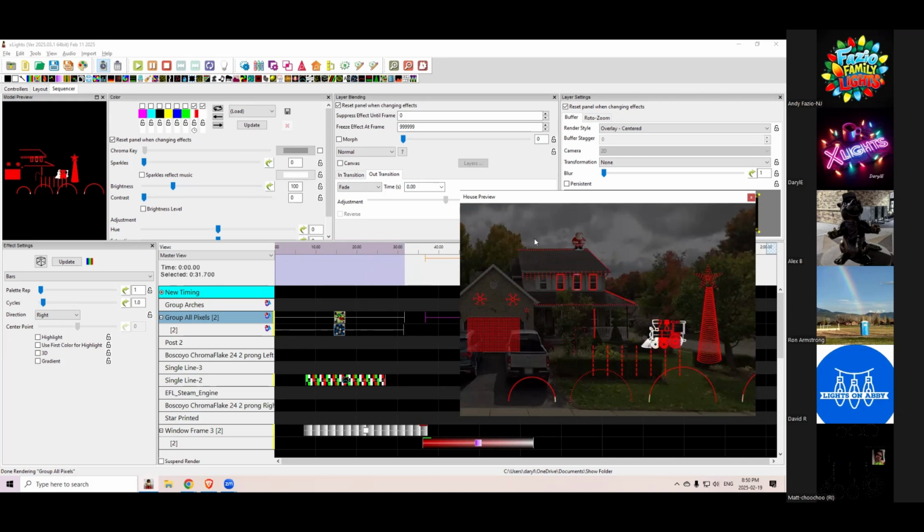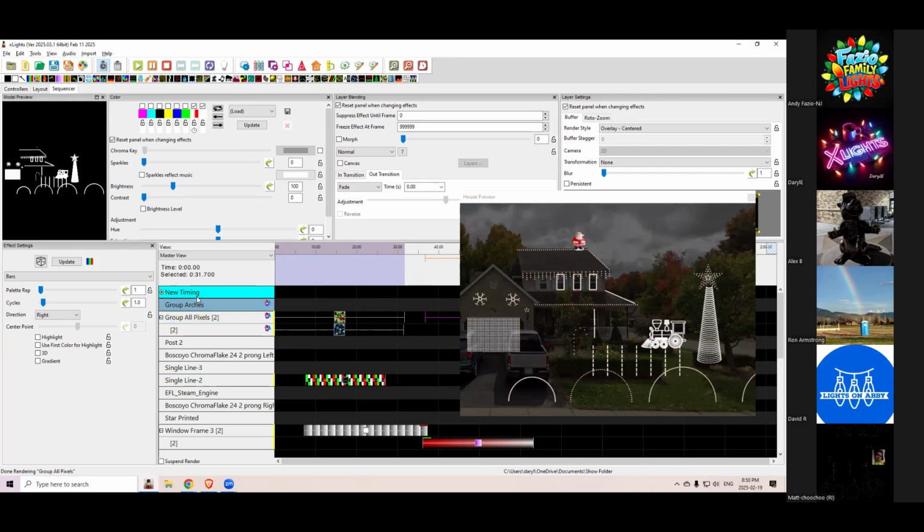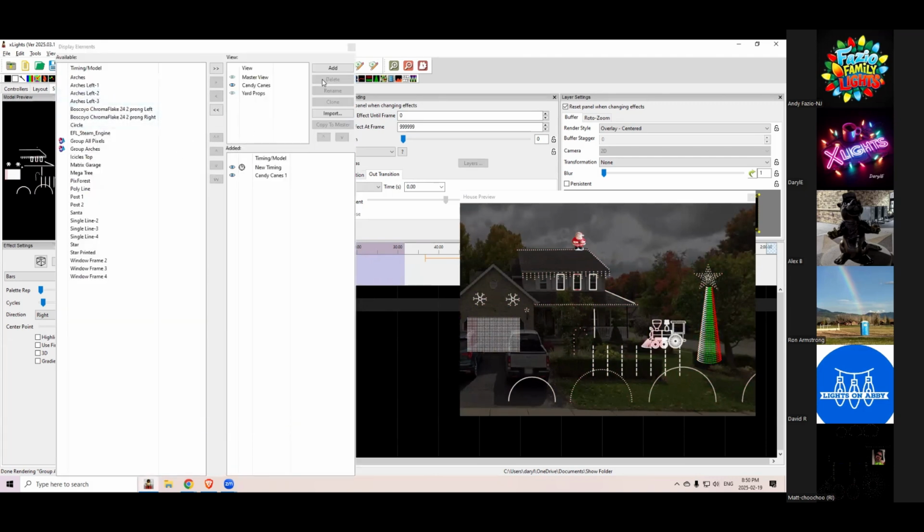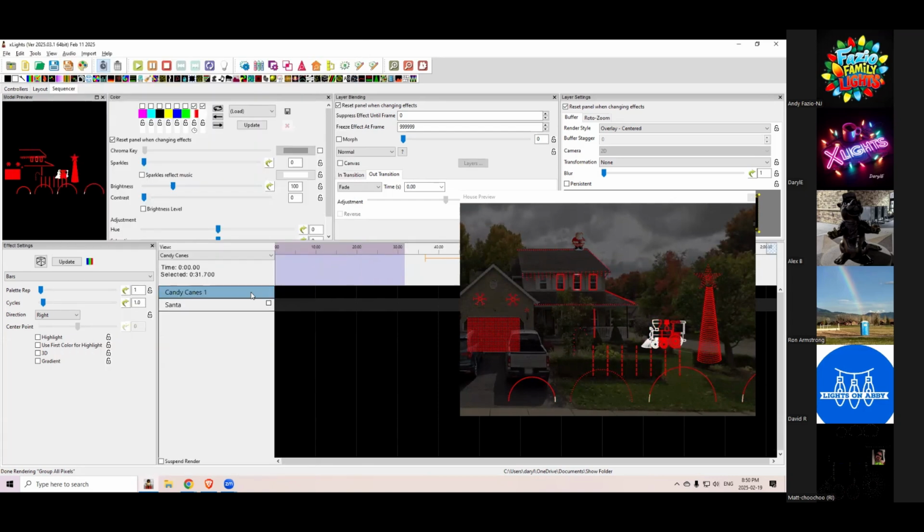Oh, can you see timing tracks on other views? Certainly you can. We have the new timing track here. If I go to my candy canes, it's there. You edit display elements. If it's not there, you can bring it over just like you did props. Remember how we added the candy canes? Maybe I want Santa to be in this view. If I don't want to see the timing track there, I can just click and erase it.